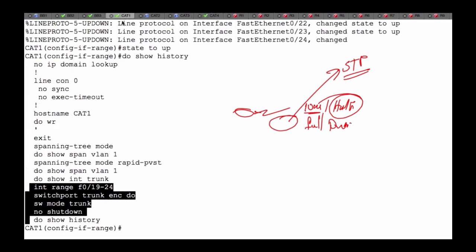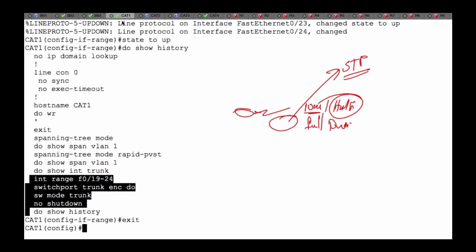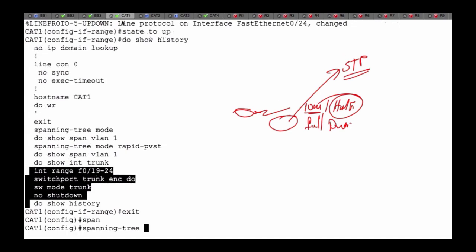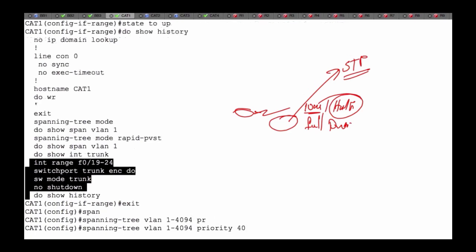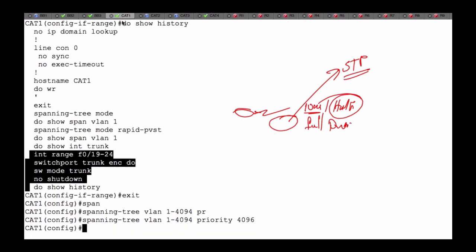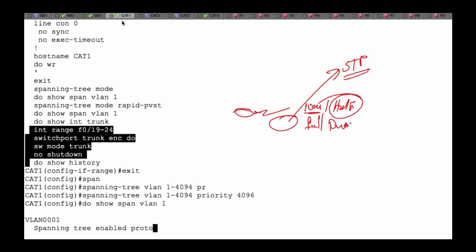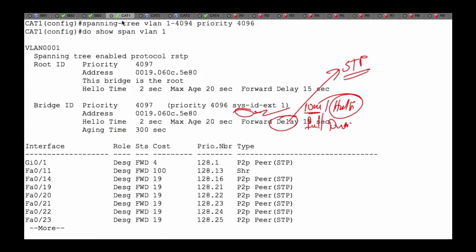The other thing that I want to do is configure Cat 1 as our root bridge. So I'm going to come up here and say spanning tree VLAN 1 through 4094 priority 4096. So now we should do show spanning tree VLAN 1, and we should be the root bridge, which we are.